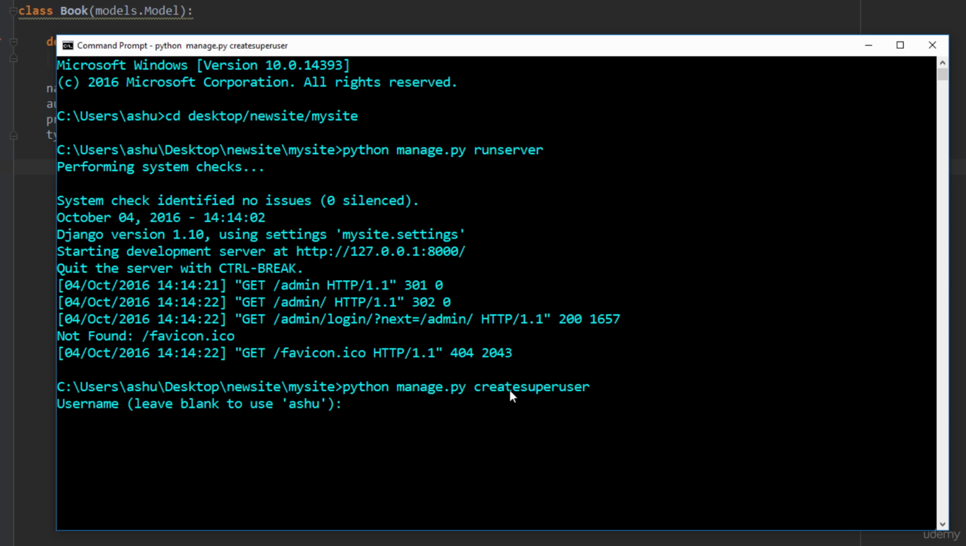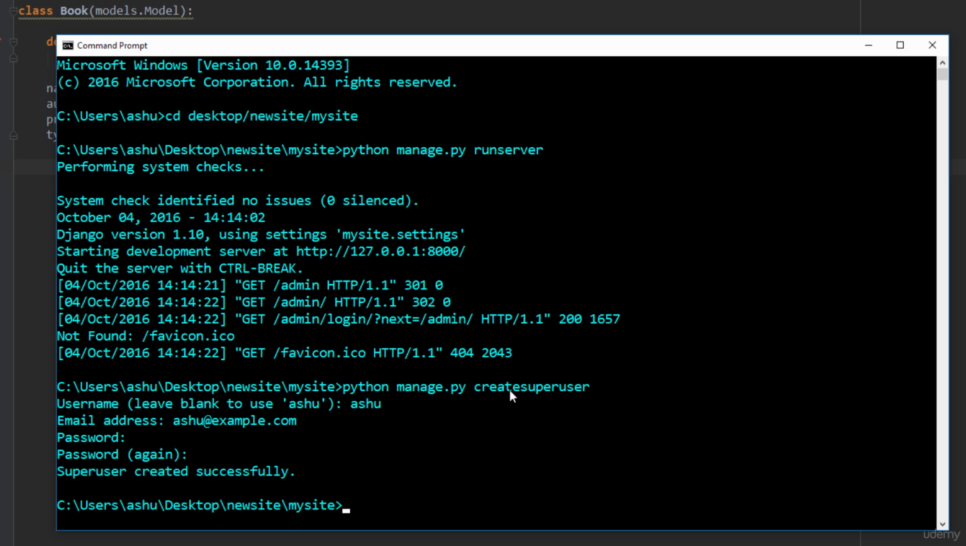I'm going to type mine as Ashu, hit enter. It's going to ask me to enter an email address, so I'm going to type in a sample email address which is obviously not real: ashu@example.com, and let's assume that I give it some password. Hit enter. You need to type in the password again, and it is not going to show up when you type in, because it makes the password invisible. When you again hit enter, as you could see, it says that the superuser is created successfully.